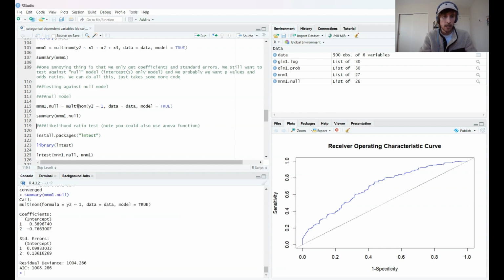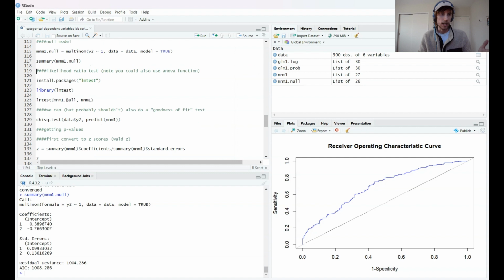So we can do that, and we have a look at it again. So now we just have the intercepts and the standard errors, and we don't really need to look at it, but just wanted to show that. And now we can test that null model against our hypothesized model.